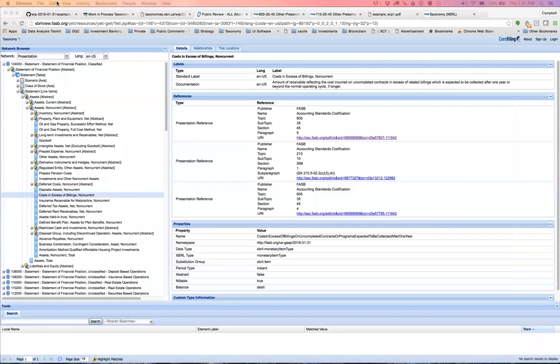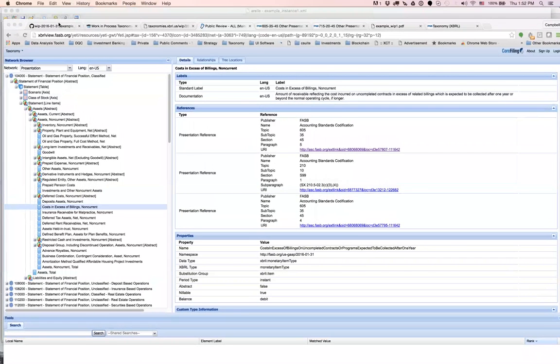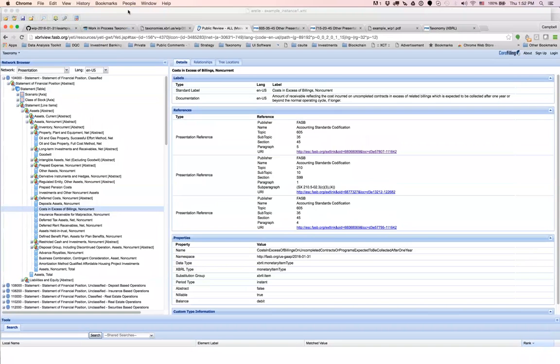So the first thing I'm going to show you today is just the US GAAP taxonomy for those who haven't seen it before, and then we'll just have a look at the work in process taxonomy. So the first thing I have here on my screen is the US GAAP taxonomy. And I'll show you where you can find that if you wanted to have a look at it.